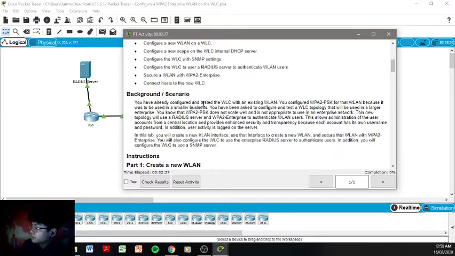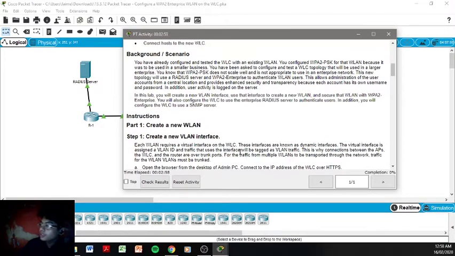This allows administration of the user accounts from a central location and provides enhanced security and transparency because each account has its own username and password. In addition, user activity is logged on the server. In this lab, you will create a new WLAN interface, create a new WLAN and secure that WLAN with WPA2 Enterprise. You will also configure the WLC to use the enterprise RADIUS server to authenticate users. In addition, you will configure the WLC to use an SNMP server. And let's go to the instructions.